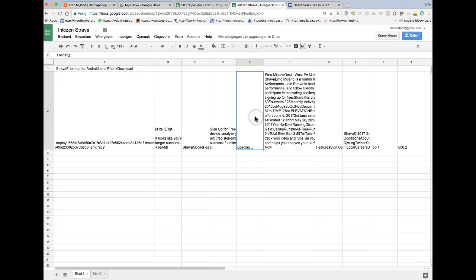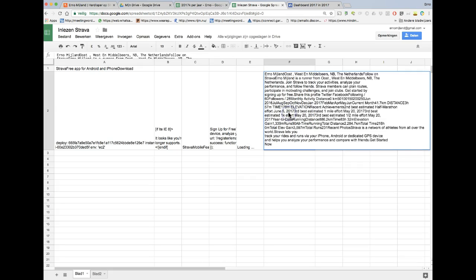So that results in a couple of cells being filled with all kinds of information, which sometimes doesn't say much to me, but this one says, for instance, loading. Don't know why. Doesn't matter. In this cell, in F2, there is the information I need. When I double click it, you'll see all kinds of things like total running distance, all-time running distance, total number of runs, total elevation gain, etc., etc.